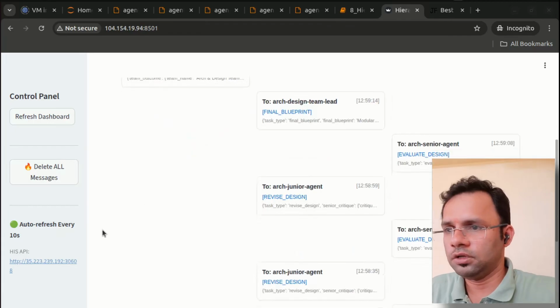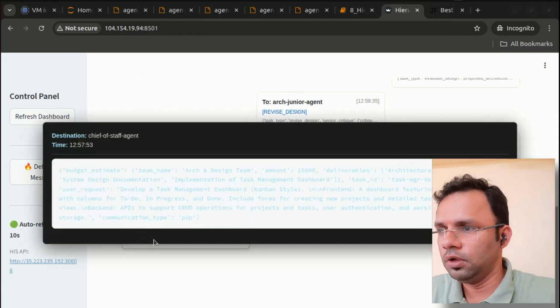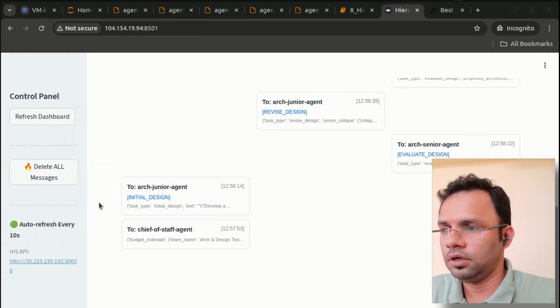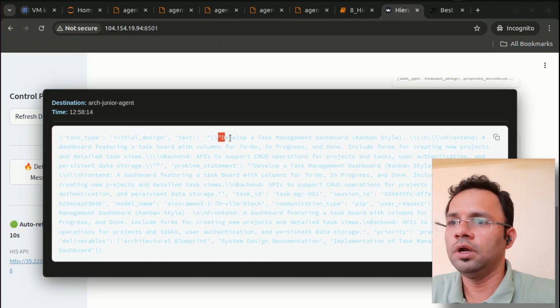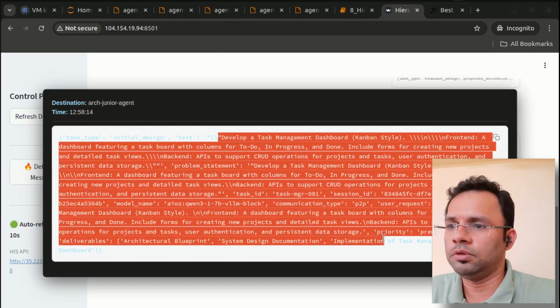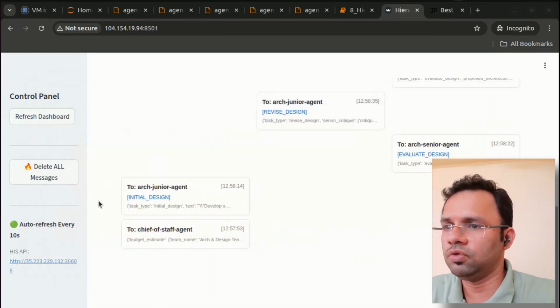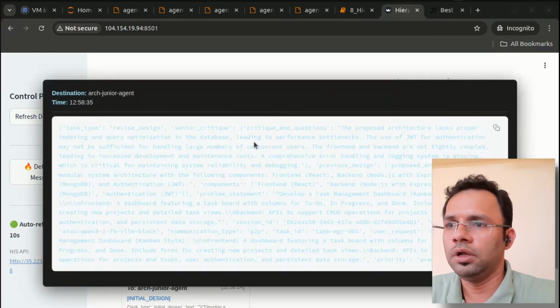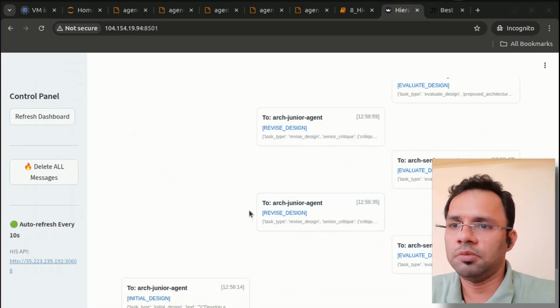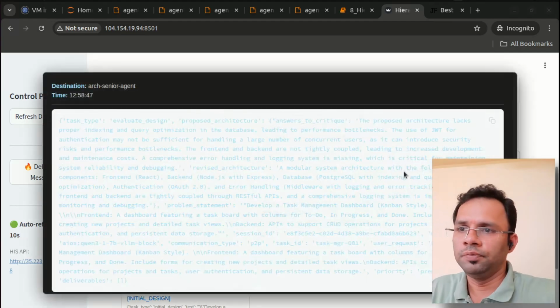In the architecture team, let me come back down. First thing is a budget estimate, so it has given its budget estimate, and then it will send this information to the junior architect: initial design, developer task management. Whatever the problem statement is, it is giving it to the junior architect. The junior architect generates the architecture and gives it to the reviewer, who is a senior architect. The senior architect comes back with a critique.